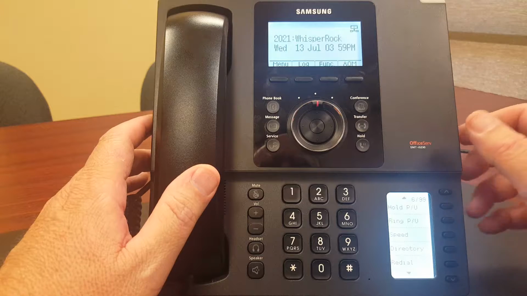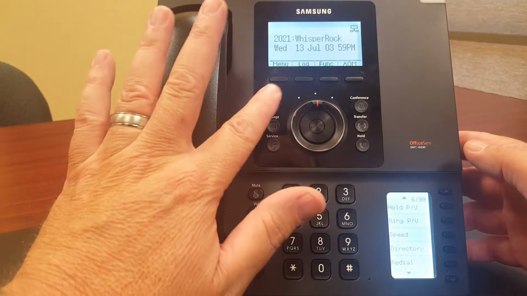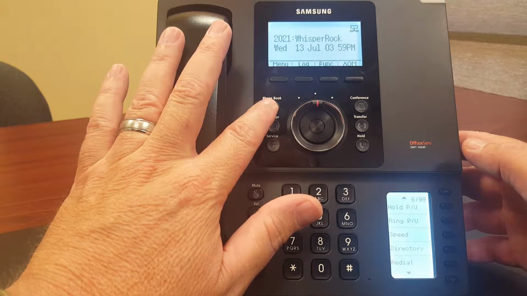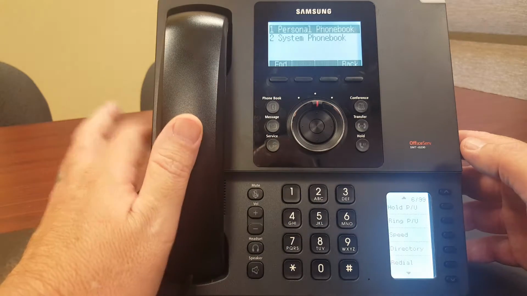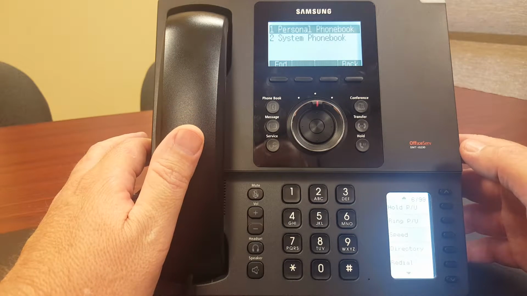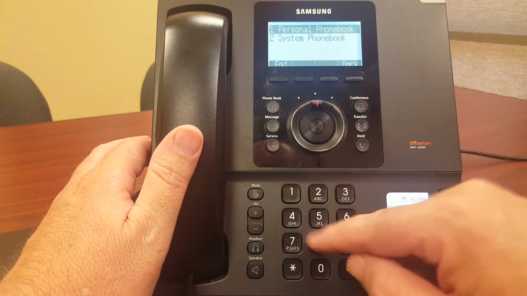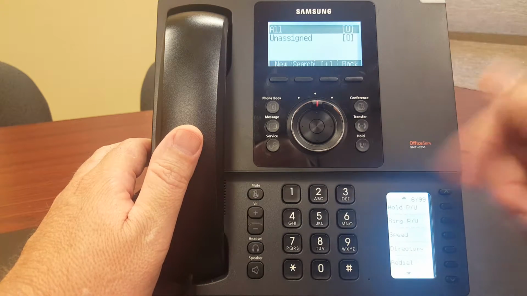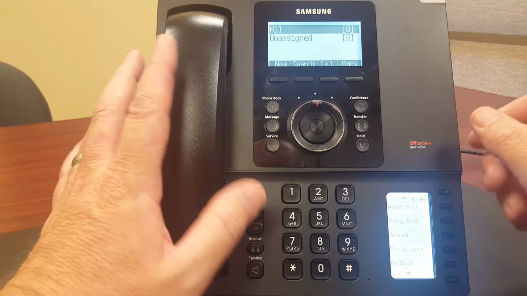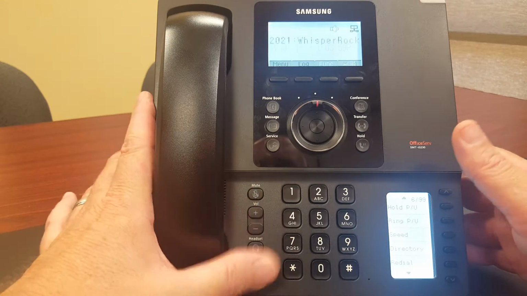There are a couple of different phone books in this system. There are phone books built into the phone, and those are accessed with the phone book button here. And on the back of your quick reference guide, it gives instructions on how to program that phone book. I don't have anything programmed in it right now, but if I did, it would be really easy for me to use that phone book to place a call.